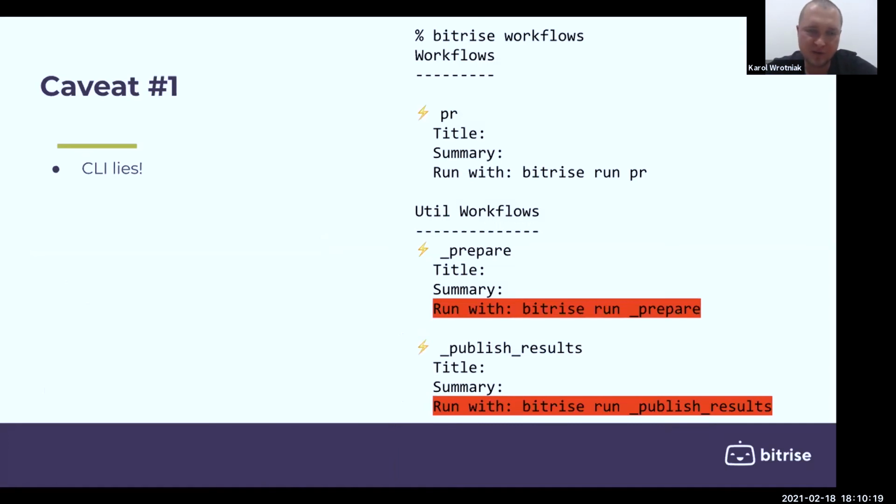Okay, utility workflows are cool, but there are a few traps which you should be aware of. If you list the workflows using the CLI by the command bitrise workflows, it will also show utility workflows. And you can see that it says that you can run this workflow, using bitrise run prepare. Okay, let's check what happens if I try to run the utility workflow.